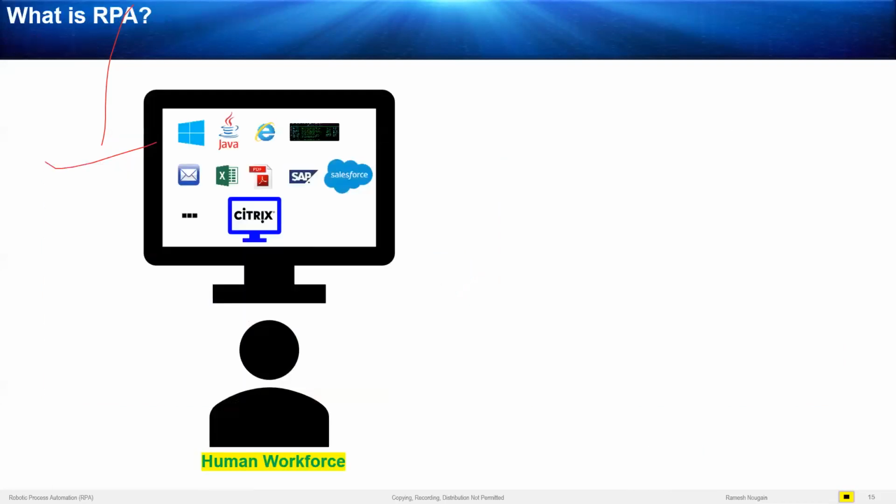As a human workforce, as human beings, we interact with various applications, be it a desktop application or web application, or documents like PDF, Word, Excel. We work with some applications which are local to our computer, and some applications which are running on a remote computer, in a virtual machine, in a Citrix environment. The key thing is that we interact with these applications sitting outside of the computer, and we are still able to interact with these applications using keyboard and mouse.